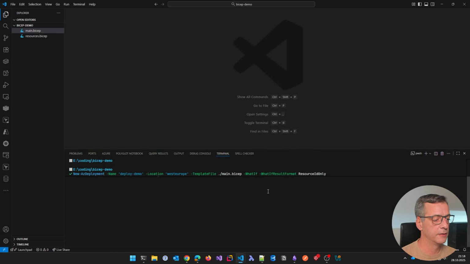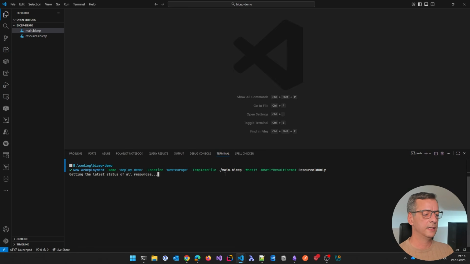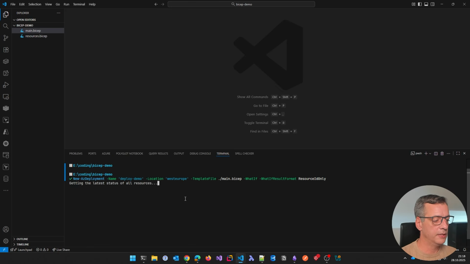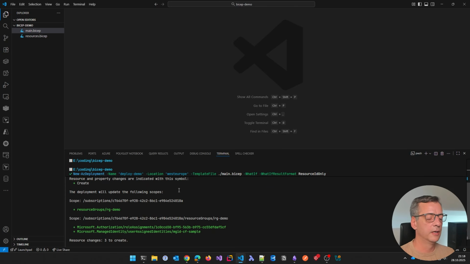So let's see if this is doing something. It looks weird, to be honest. Did I misclick? Yeah, it's doing something. Getting the latest status of resources. And now this is what, in a naive fashion, because really quickly, this cool feature breaks down in Bicep. I think I already talked about it. But anyways, for this scenario, it's good.